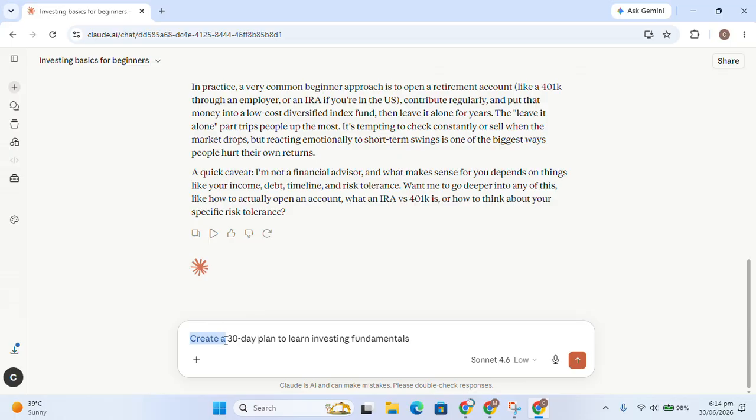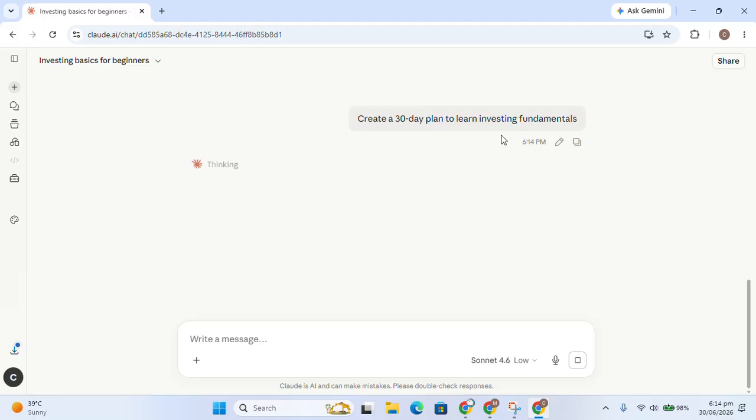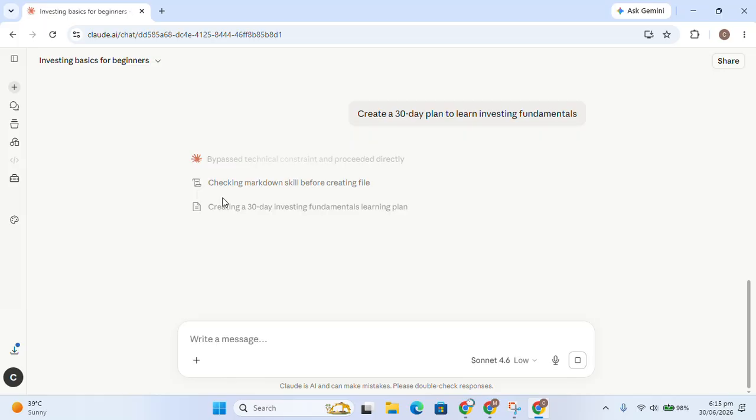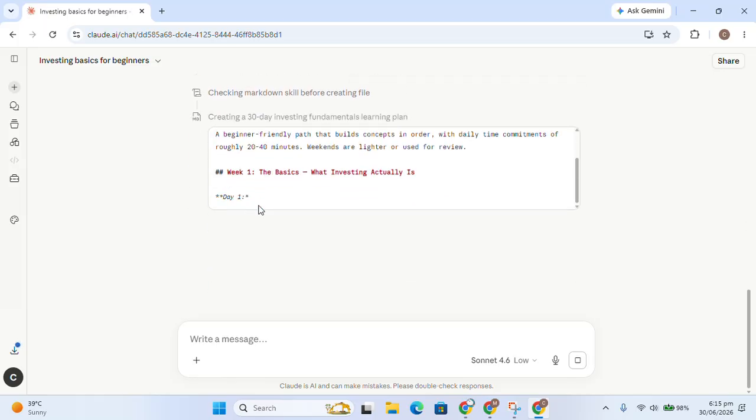Or you can also try something else like this. You can say, create a 30-day plan to learn investing fundamentals, if you want to learn investing fundamentals in just 30 days. You just have to simply submit it here. It will create a plan for you using which you can easily learn investing fundamentals in just 30 days. So you just have to wait until it completes its work.